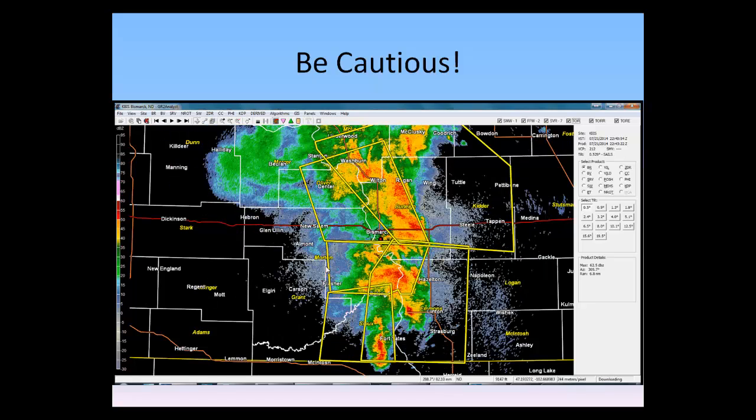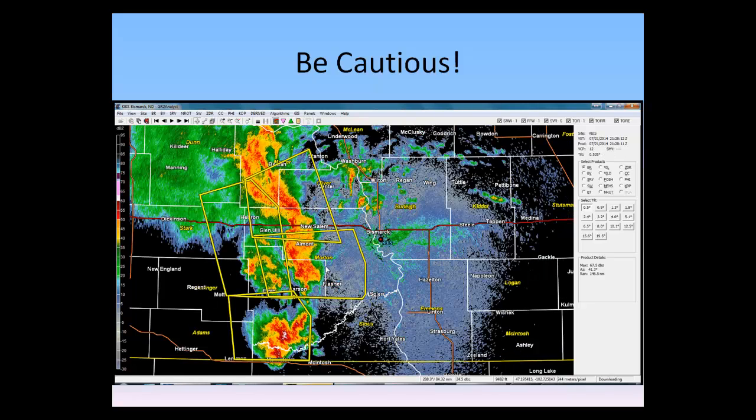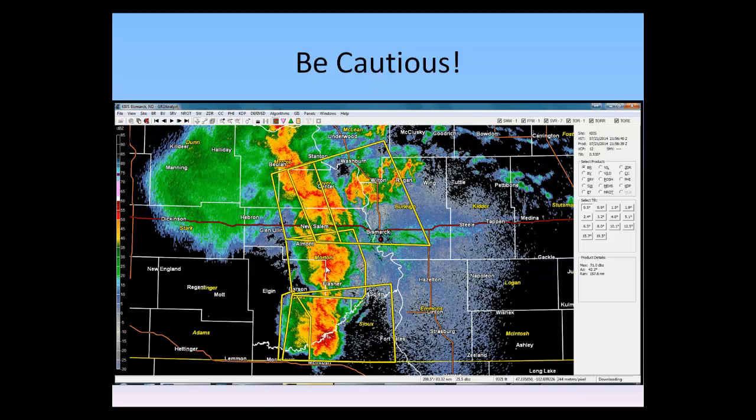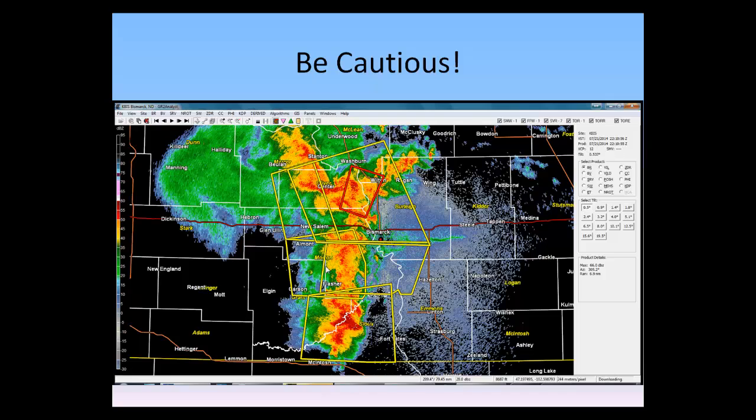We want to try to only issue the least amount of warnings as possible for each county. That way we do avoid some warning fatigue. So extend your timeline out beyond to try to do that.